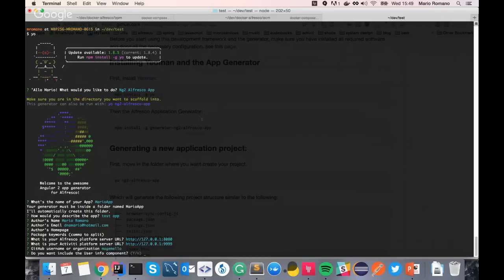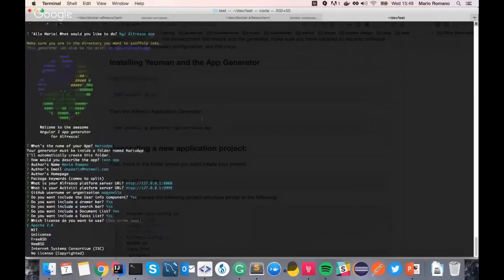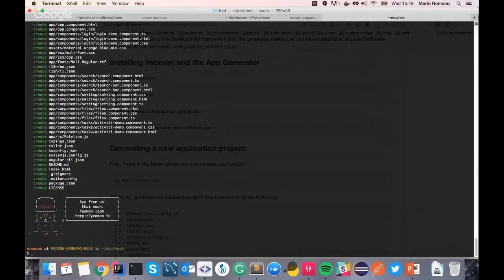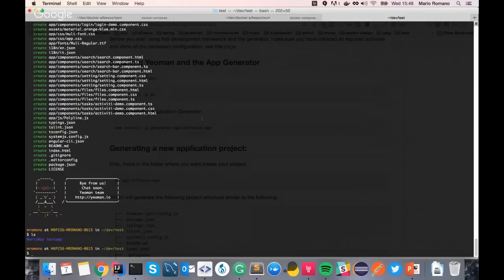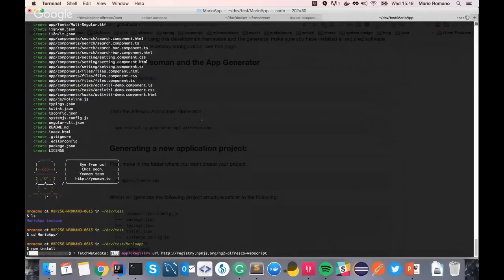Then it will start asking you about what kind of components you want to see inside your application. I'll say yes to everything because I want everything to be done. And then the last question is about what kind of license you want to include inside your application. I choose Apache 2.0. Now we should have a folder here with the same name of the application that I chose. You go inside the application, and then you do npm install here also. This operation, again, will take a few seconds.